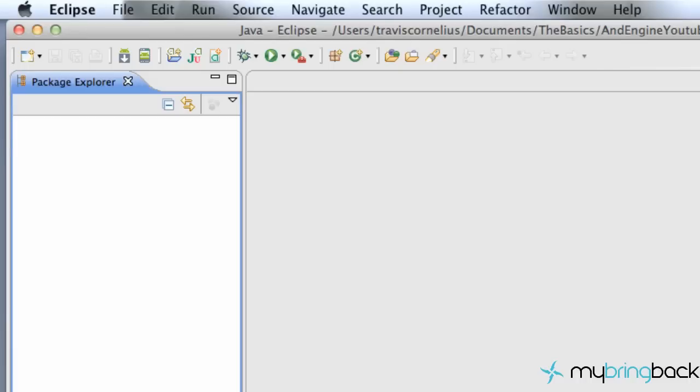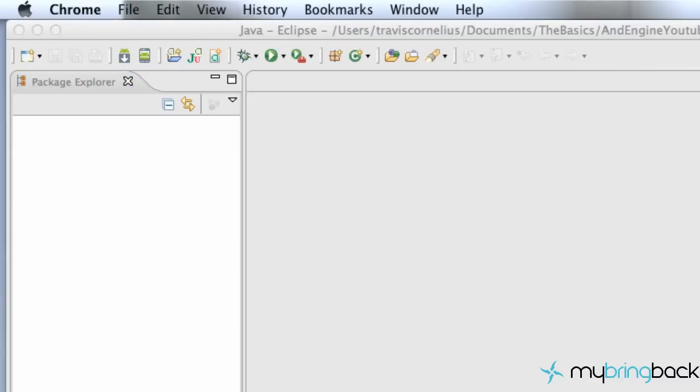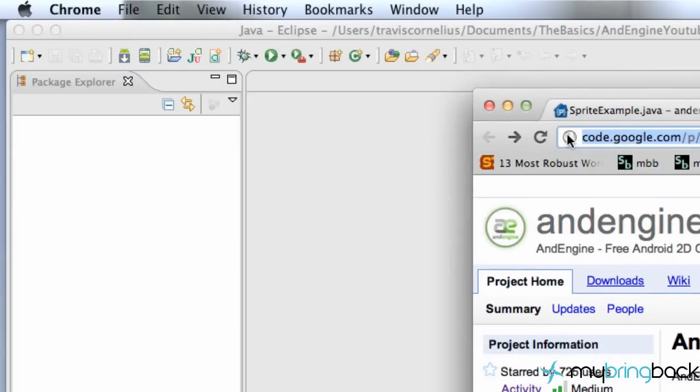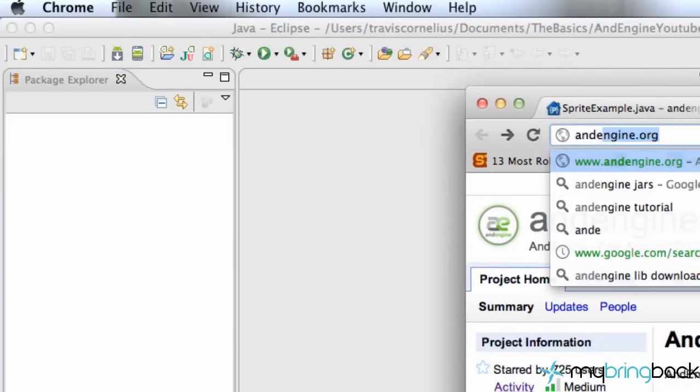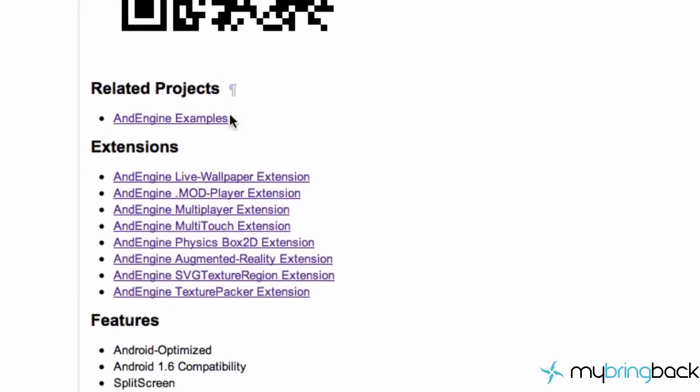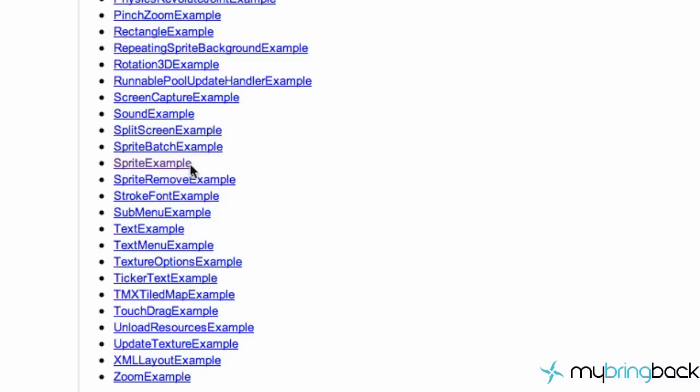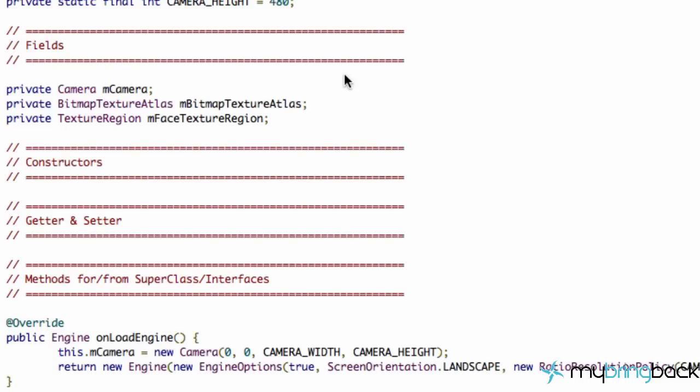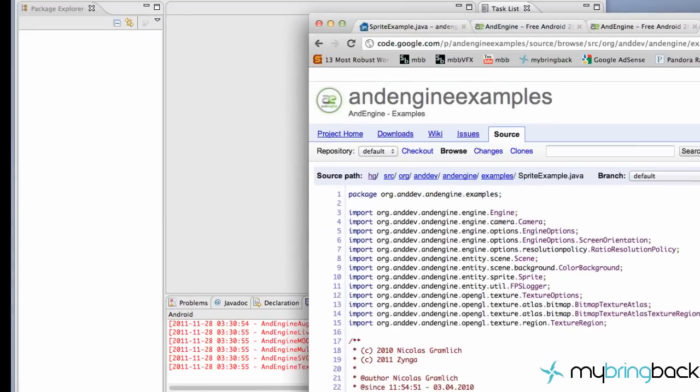Now what we're gonna do is make sure our actual game engine, AndEngine, is working properly. So we're gonna go back to andengine.org. Gonna go to source, go to related projects, and AndEngine examples, click that. We're gonna go down to the sprite example here. Now what we're going to do is, well, don't worry about that for now.